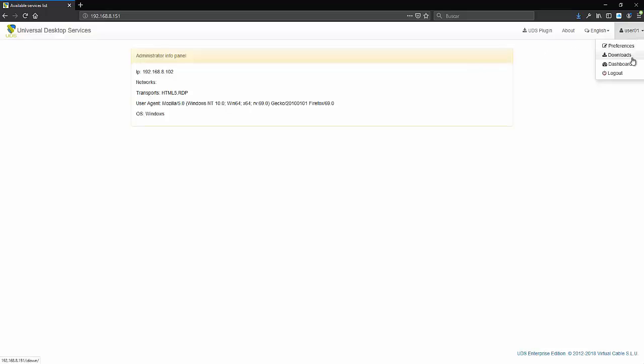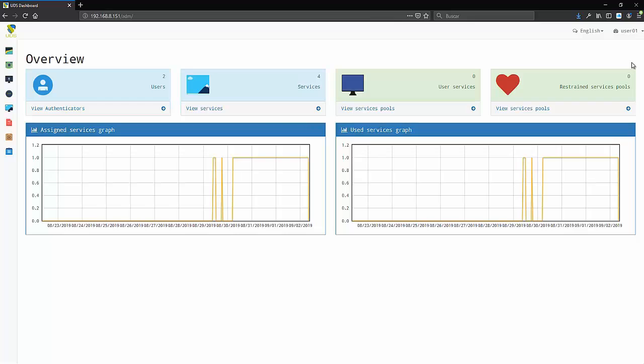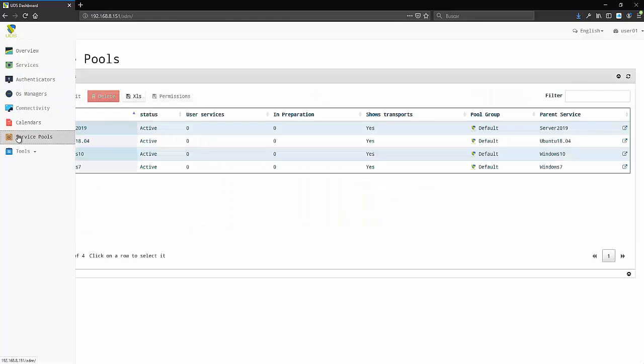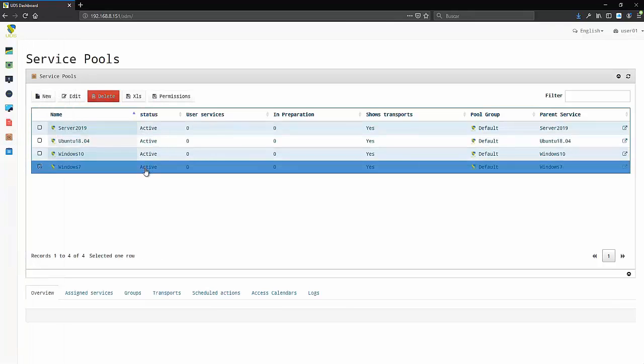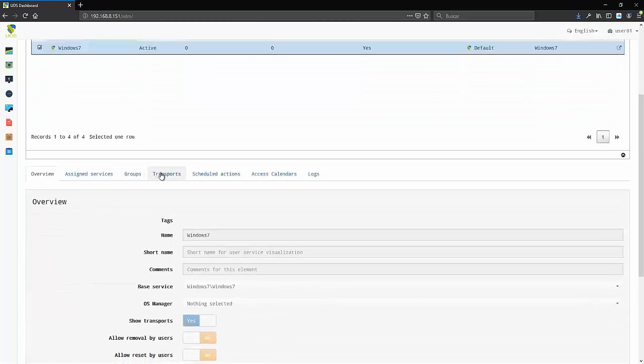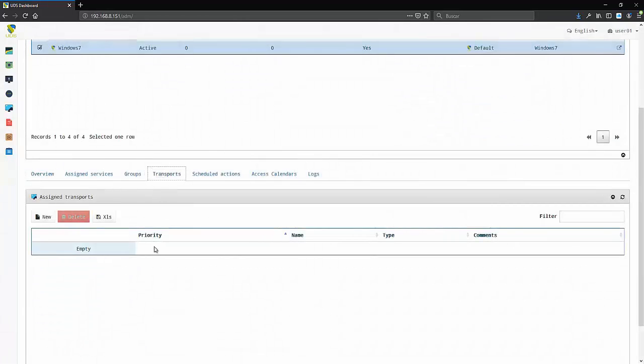We enter the administration panel and go to the service pools. There we see several services with no transport and group assigned. First, we will show how to massively assign service pools to groups.